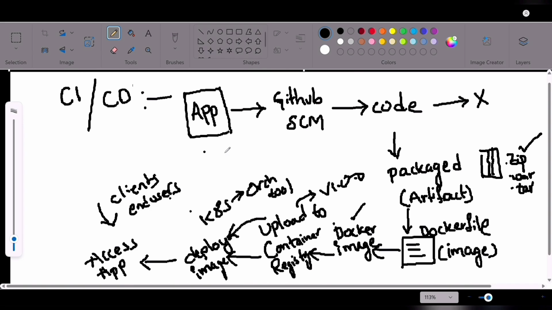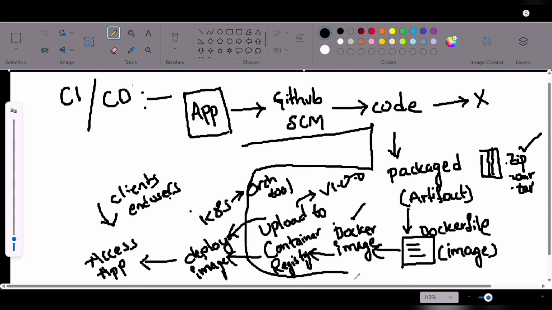The process of building the code into an artifact, building a Docker image, and uploading it to a GitHub container registry or any Docker private registry is called continuous integration. And the process of deploying it into a Kubernetes environment, we call continuous delivery or continuous deployment. Okay, hope this is clear.